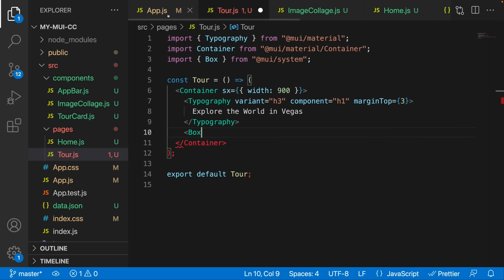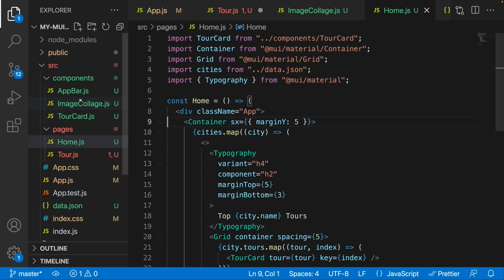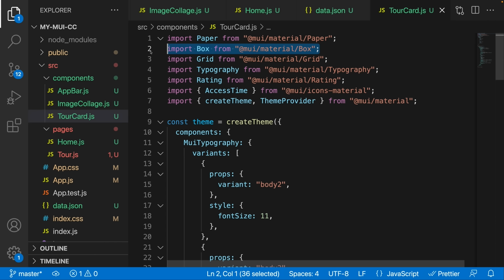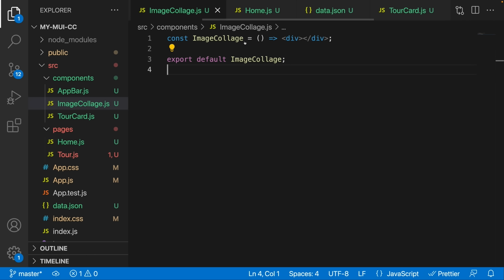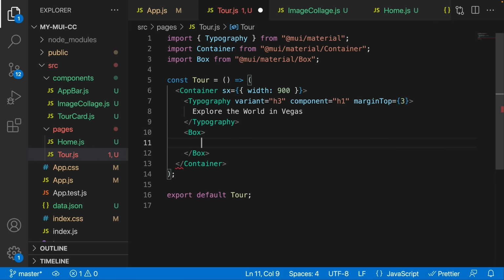I wonder, did we use system before? I don't really remember using that. Let's go to home. Do we have any boxes here? Let's go into tour card. I know we have boxes here. Yeah, we didn't use system. Let's just use this. So let's go back to our tour page. Let's get the box from here. And let's wrap it inside of a box.